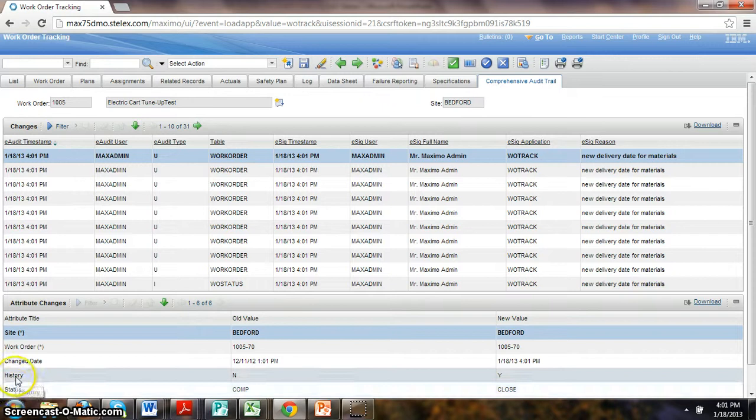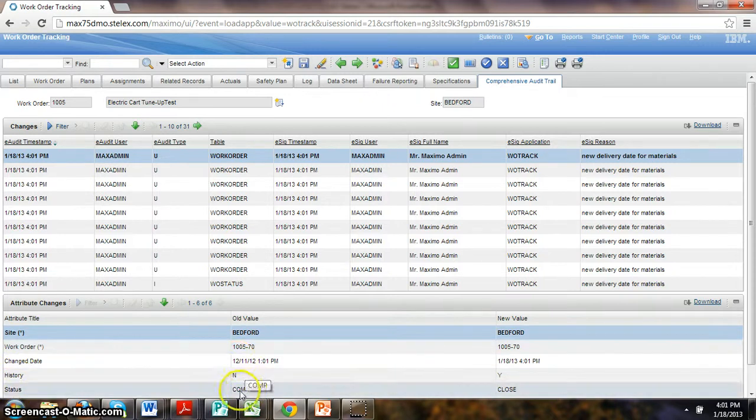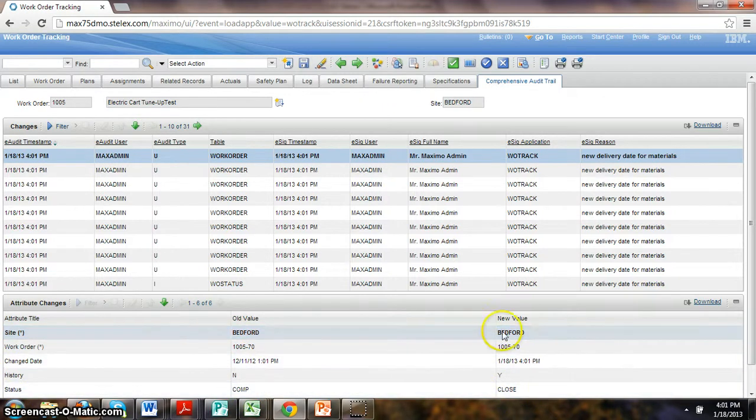We will see the status has been changed from completed to closed. It includes the timestamp, and it also includes the work order number. The eSig timestamp, the eSig user, the eSig full name, application, and reason codes are all surfaced in a very easy to read manner by the Comprehensive Audit Trail. This makes it incredibly easy for outside auditors who are coming in to monitor the system to quickly pull up reports inside of IBM Maximo.